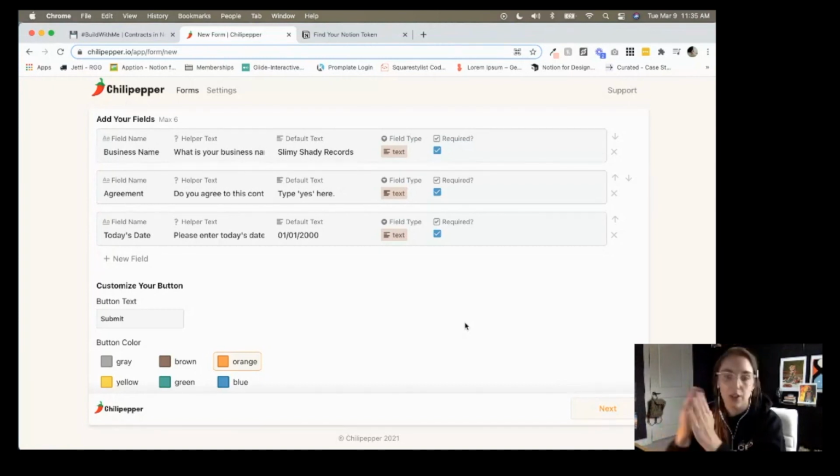You can only do 6 for now, but they are rolling out, they're upping it to 10 on the free plan. And then when Chili Pepper rolls out their monthly subscription option, there's always going to be a free plan, but if you want to be on the paid plan, it's going to be unlimited fields.